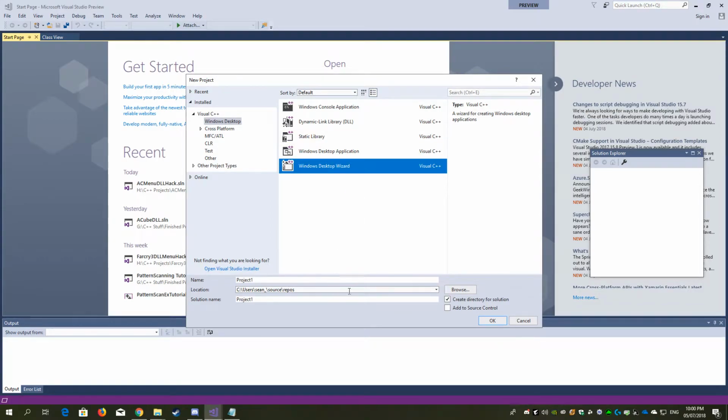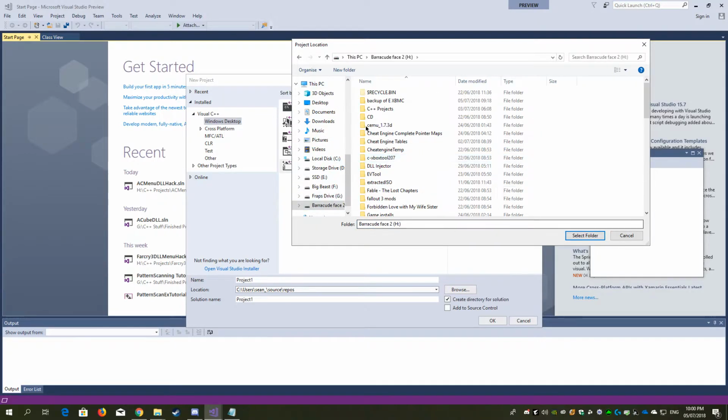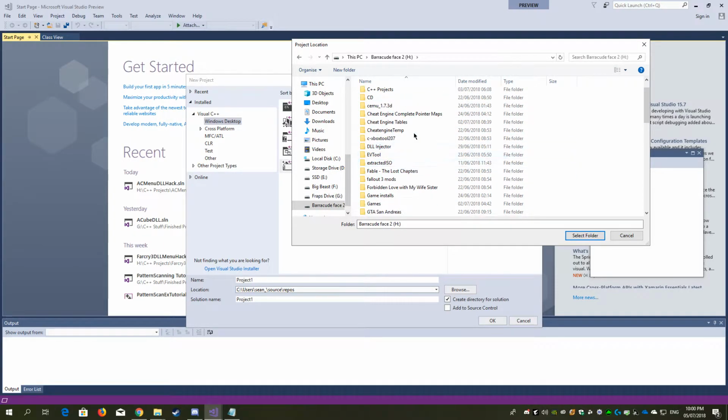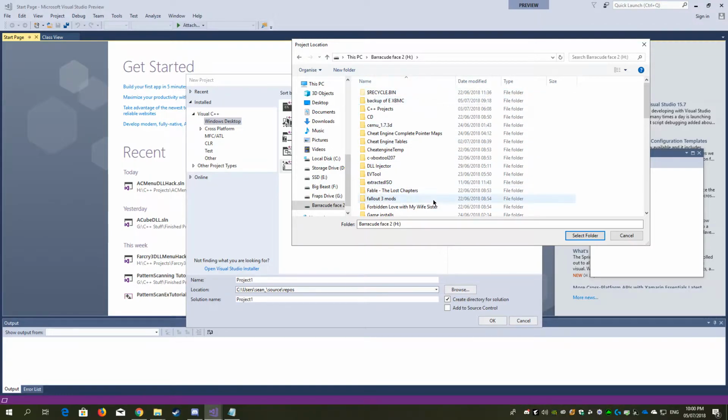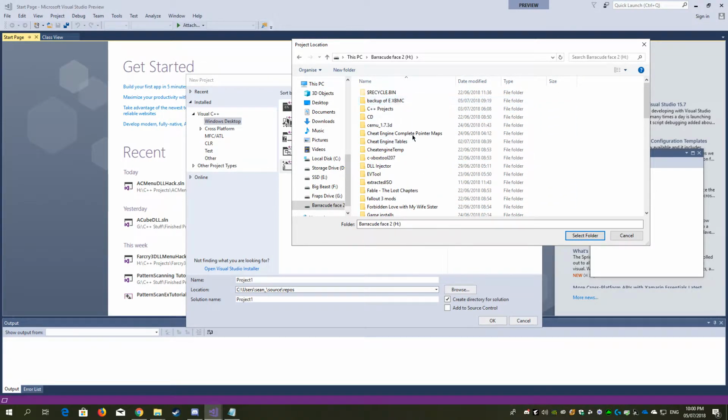So anyway, back to it, and pick where we're going to put this whole thing. It's no problem for me because I've got like 9 terabytes of storage, because I'm crazy like that. Got to have all the games, you know.